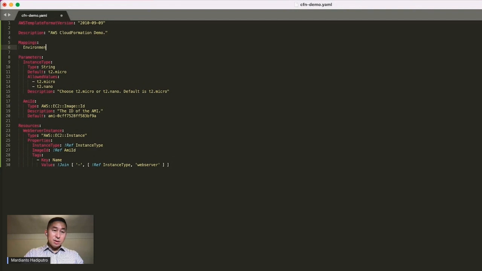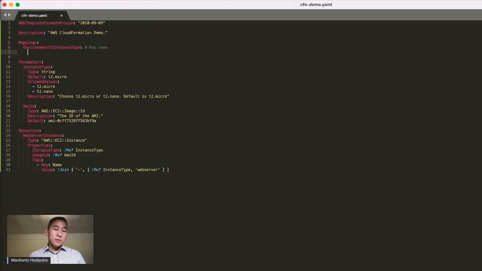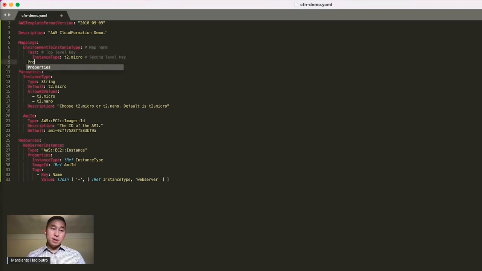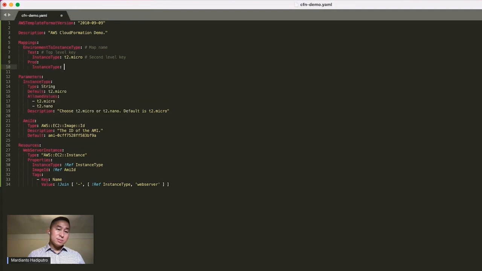This is the logical name for my map, and again, it must be alphanumeric and limited to 255 characters. I will name my mapping EnvironmentToInstanceType. Now I will try to provide the user with a more meaningful name, for example, test or prod. Either you want to deploy a test EC2 instance, or you want to deploy a production EC2 instance. So in here, I will have a second-level key, which is the instance type itself. When the user chooses the test environment, it will map to T2 micro. And my second key, prod, has the value of T2 small.